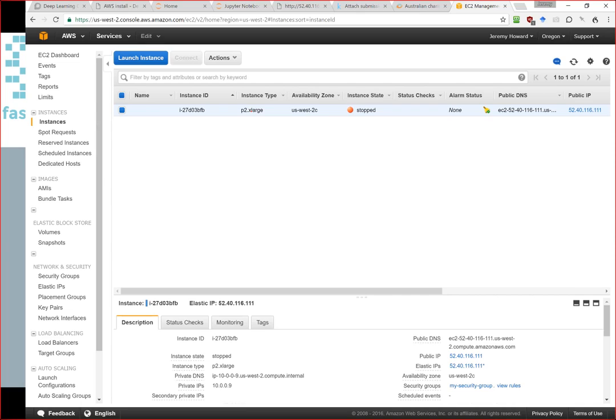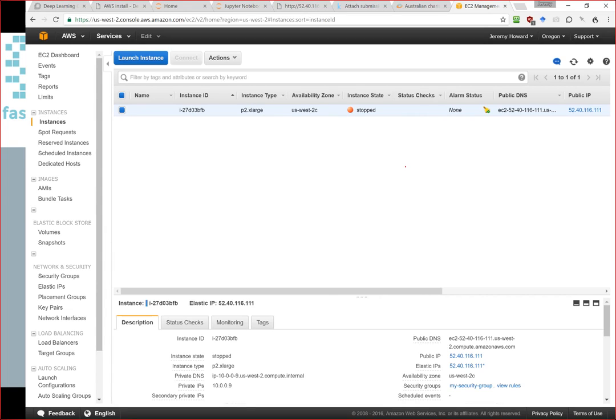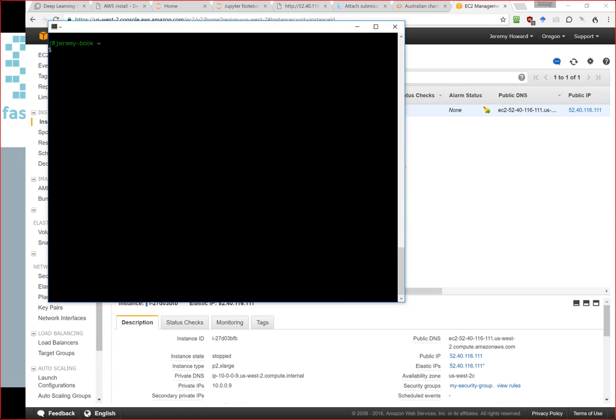So, having gone here, one way I could start this is by clicking start here. But like I said, I don't much like using this GUI for stuff because it's just so much easier to do things through the command line. Let me make this a little bit bigger.